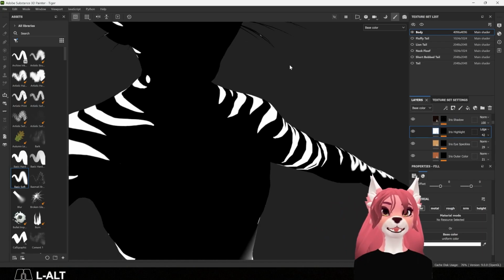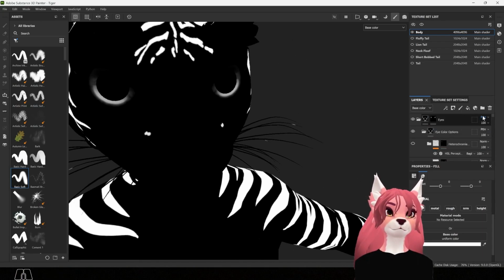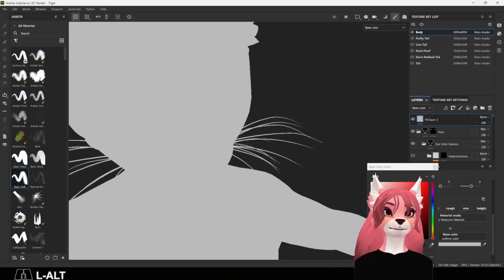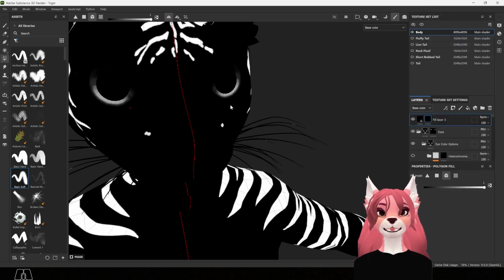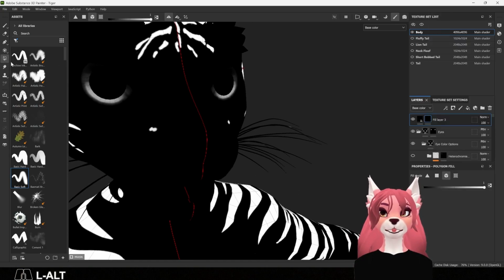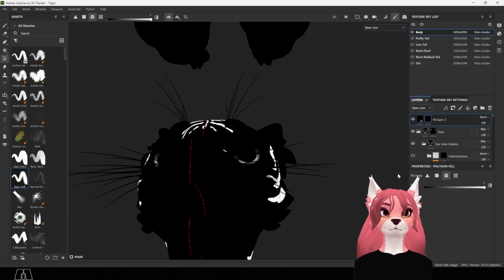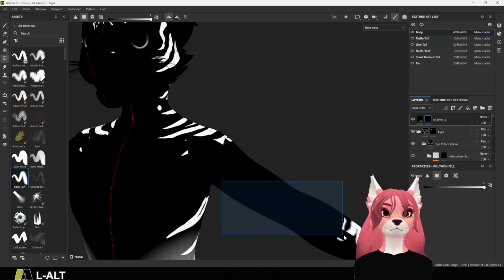If you realized you accidentally colored on some things like the whiskers here, you can quickly clean that up by adding a new fill layer, making it black, right-clicking, hit Add Black Mask, and we're going to use our polygon fill to fill in these mistakes here. You can also use this to fill in any sections that you don't want to glow.